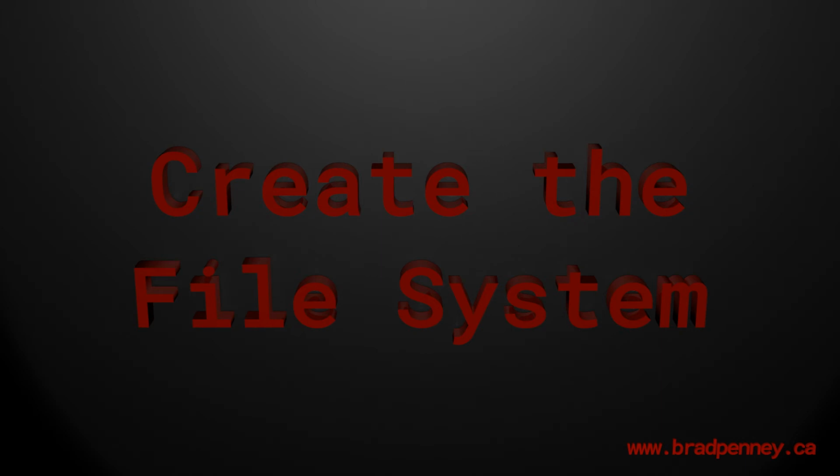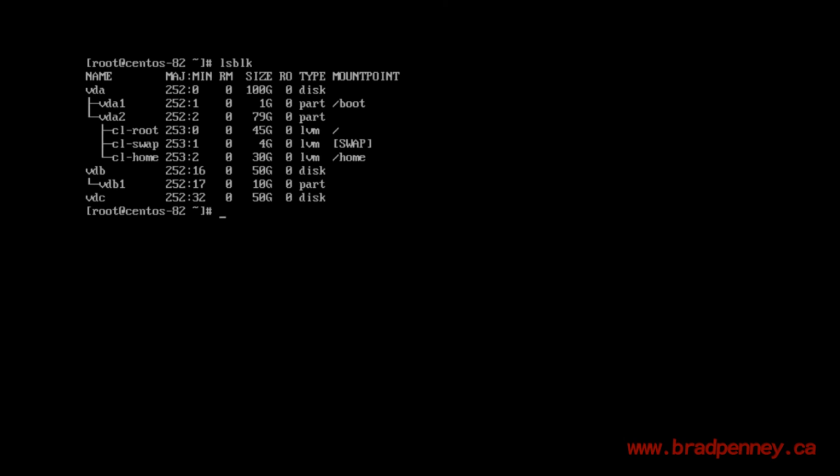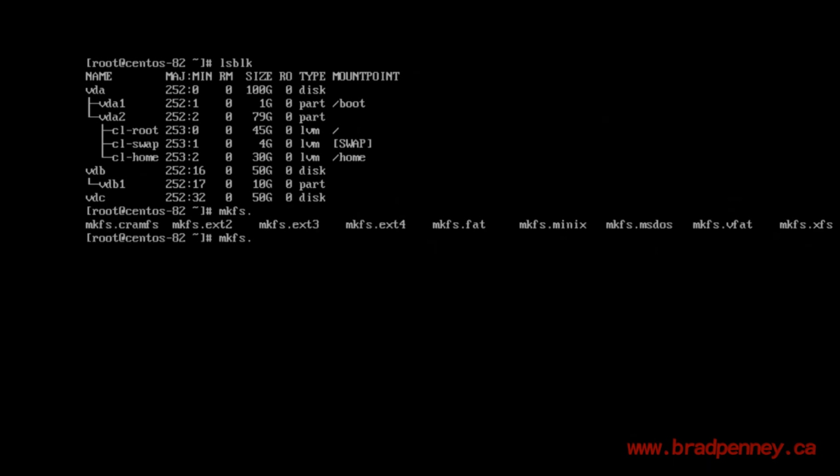It may not be the default in future versions, but in today's version, XFS is the default file system. The first step is to always run lsblk to be sure that we're running it on the correct partition. Then we can look at mkfs, and if you hit tab here, it actually shows you how many file systems are available and supported by RHEL 8. And there are actually many more file systems available. However, these are the ones that are supported by default.